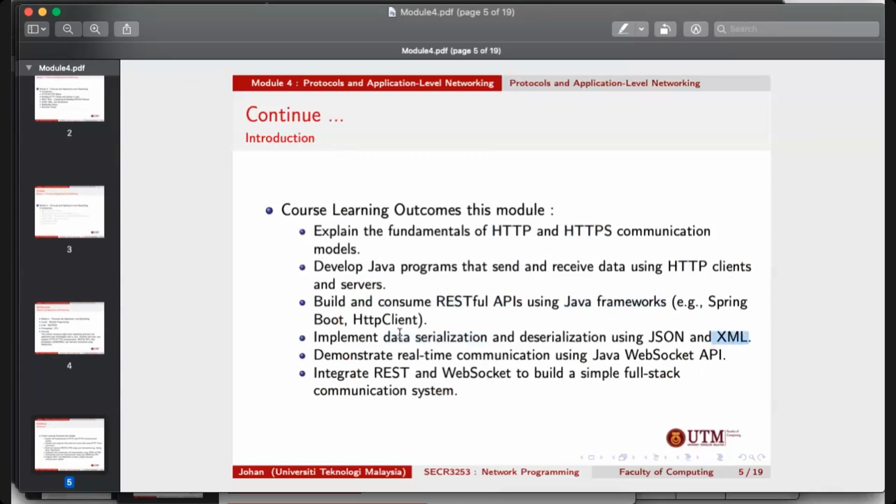So data serialization and deserialization is similar to what we learned without web, which is buffer reader, input output stream. Those things, data serialization is similar.